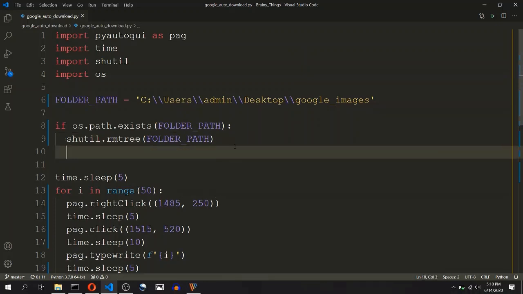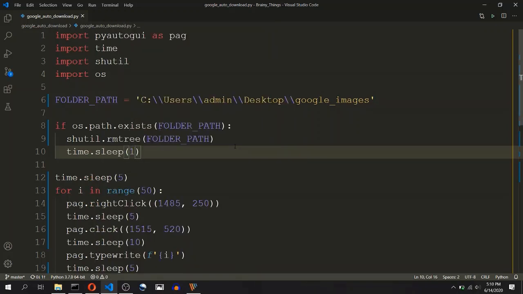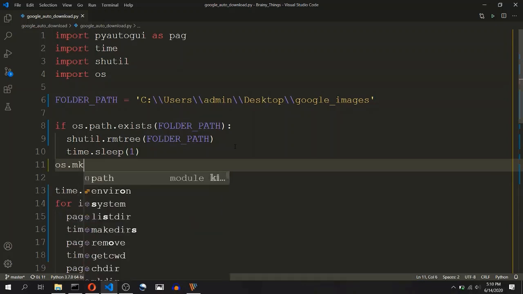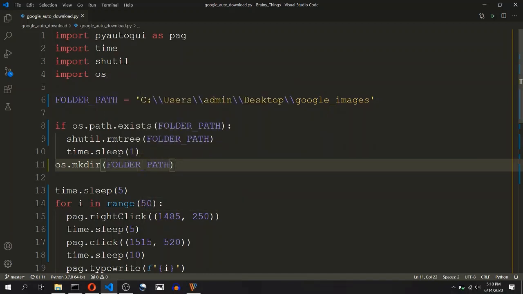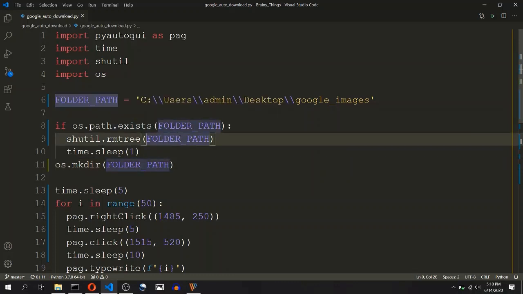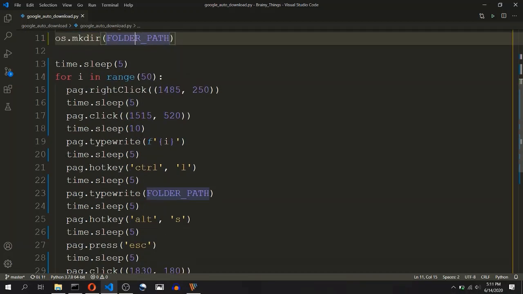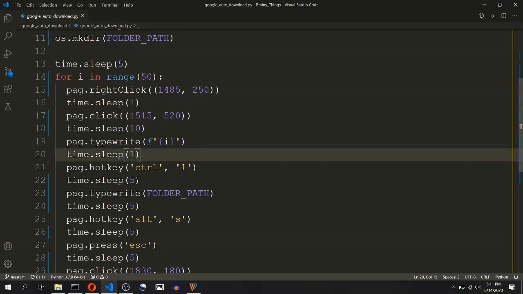I will add a time delay of 1 second so that the Windows File Explorer will register this deleted folder, and after deleting this folder we will make a new empty folder with the same folder path. Now after we run this program each time, the previously downloaded files in this folder will be deleted along with the directory and a new empty directory will be created. Now I will reduce this time delay to 1 second because 5 seconds was just for demonstration purposes.